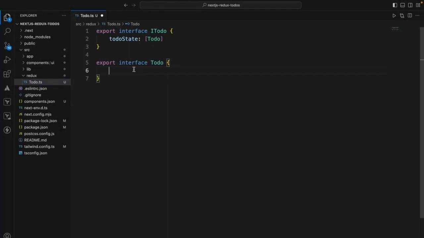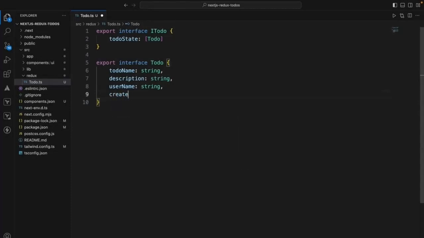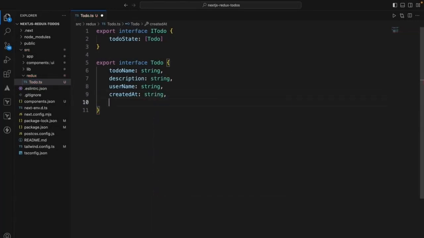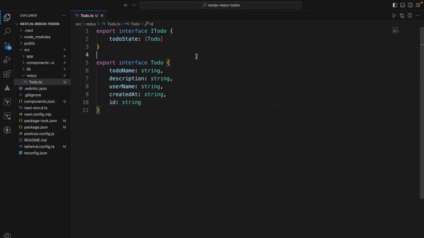and within this I'll have a to-do name which is of string, and the description, so it is a string, and the person who created this to-do, I'll have a username, and I'll have a created timestamp, at what time the user created this particular to-do. I'll name it as a string parameter, and along with this I'll add an ID. Okay, so this is my interface.